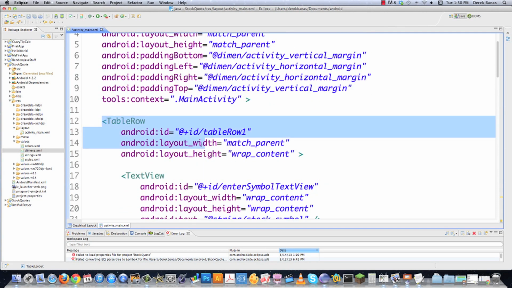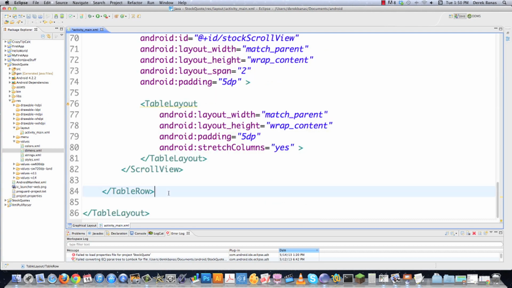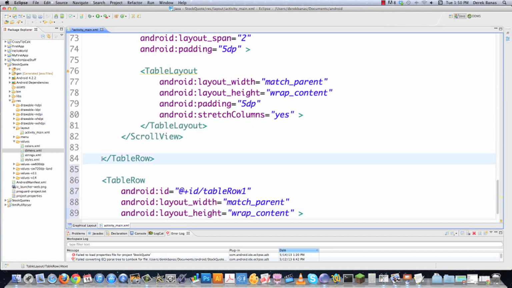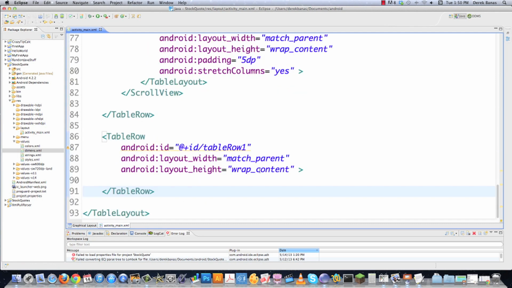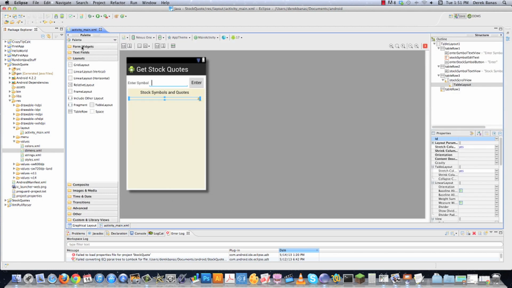So I'm just going to copy this table row like that. Come the whole way down here after this. Paste that. Then I'm going to go table row again. Copy. There we are. Match parent, wrap content, all good. Now I want to put a big giant button inside of there. Now it should be down inside of there. So form widgets. And I'm going to go and get myself a button. There it is. See, it's in the right place.